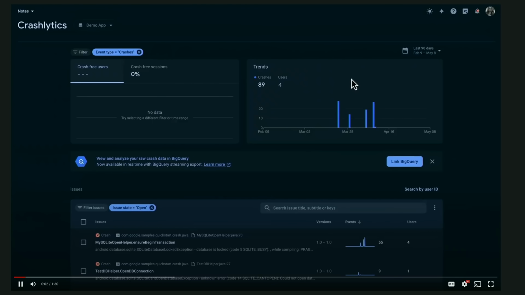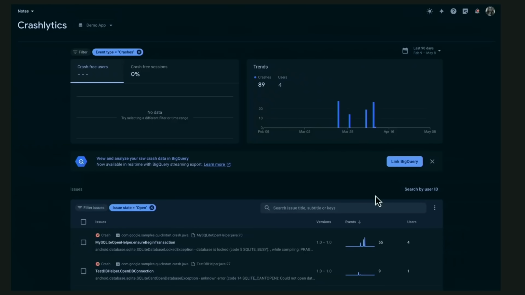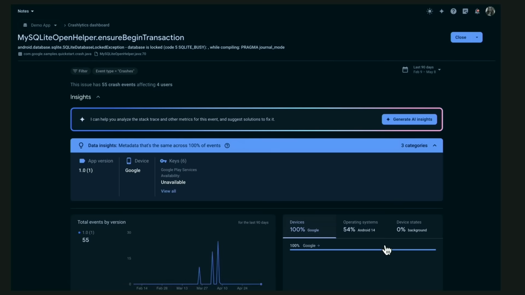Here they are. And the first one seems very critical. It has happened 55 times already. So I can click on it to get more insight. Right here, you can see the data insights feature, which shows the metadata that is the same across all events. This metadata can be app versions, devices, process dates, and any custom keys you have added to your app. In this case, it's telling me all 55 events of this crash happened on a Google device on the latest version of my app.